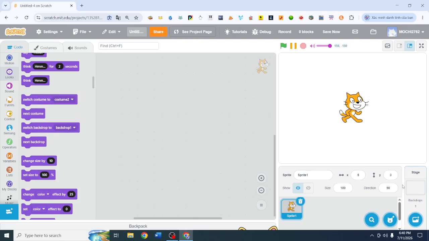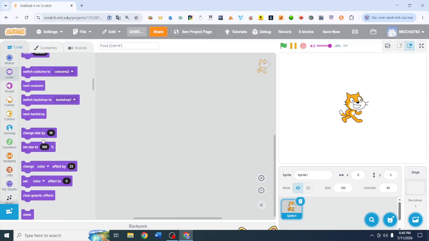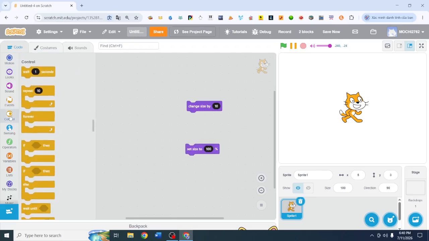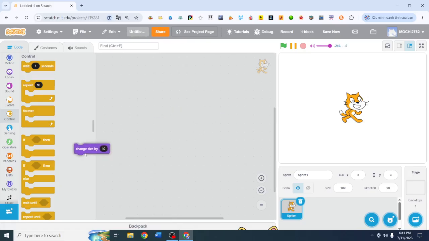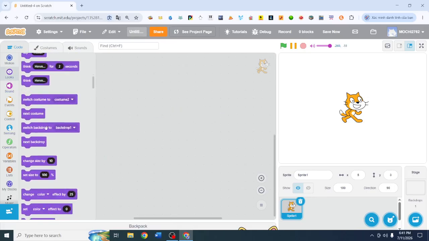And this one is switching the backdrop. And next backdrop is just like next costume. And changing the size is like changing it to a bit bigger. And this set size is, if we put it into a forever loop, it will just do nothing. And for this one, it will do many things.